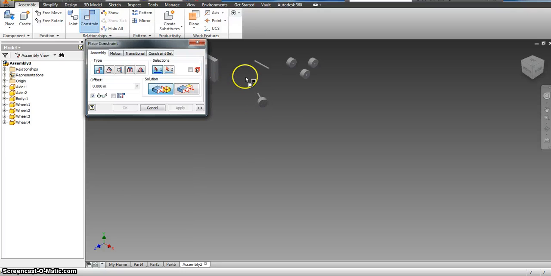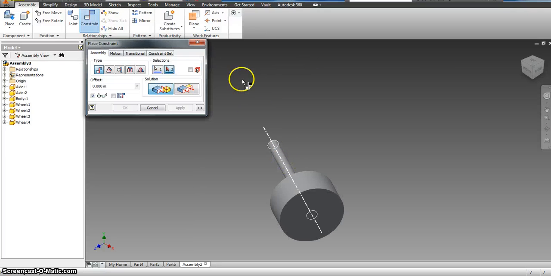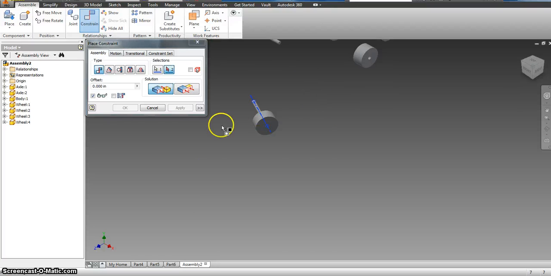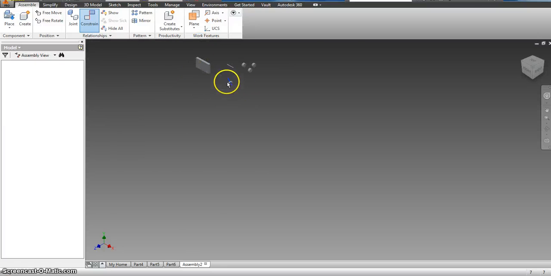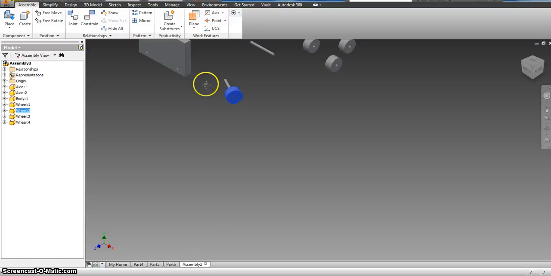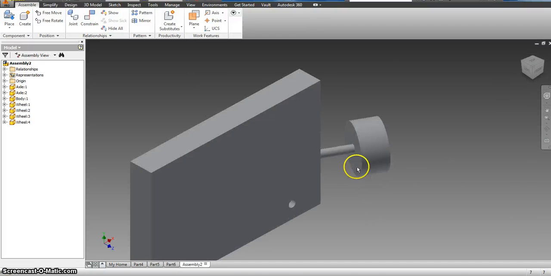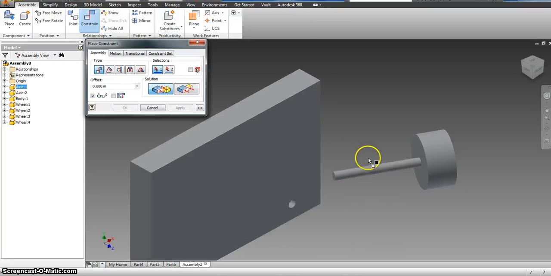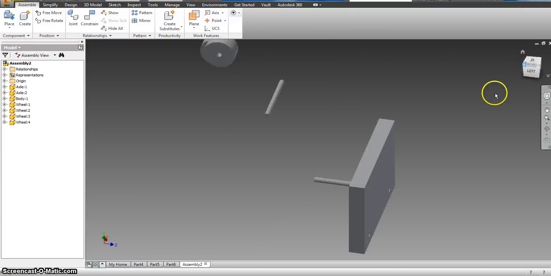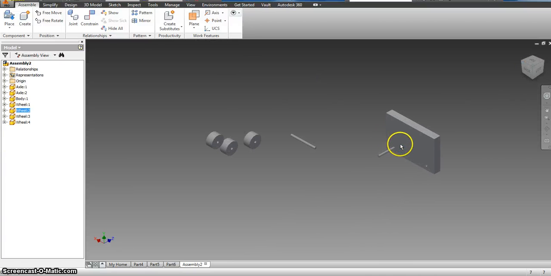So next, let's feed this axle through the body of the car. So you want to select the center axis. Whoops. Can't see the car there. Having some trouble with the move command. The screencast really slows down Inventor here. There we go. So you want to center axis the wheel here to the center axis of this hole, and then apply. And now it looks a bit strange, and you just want to push the wheel through the body.